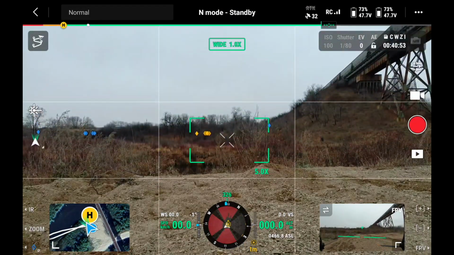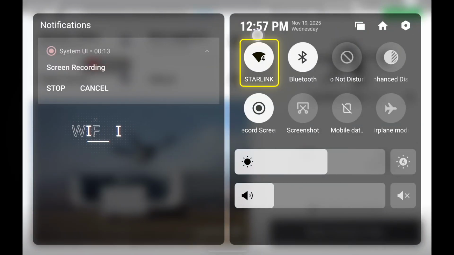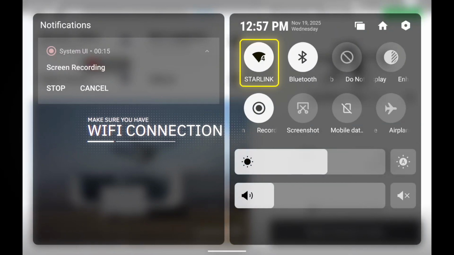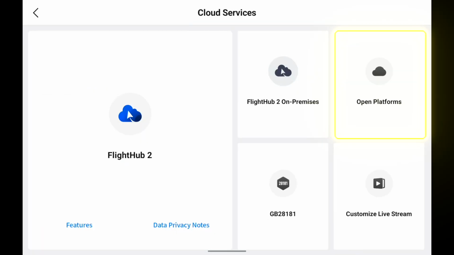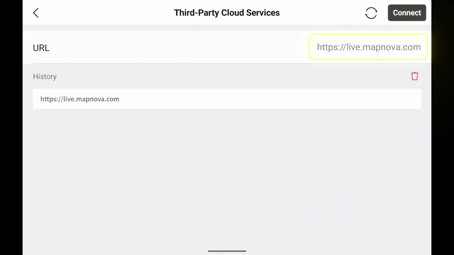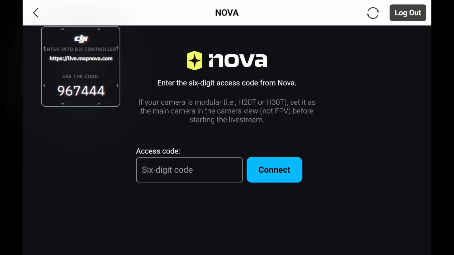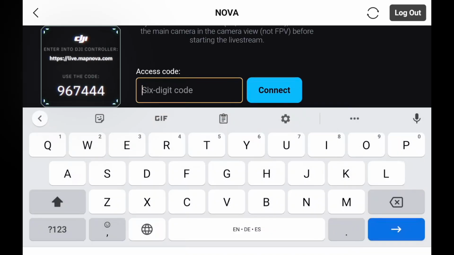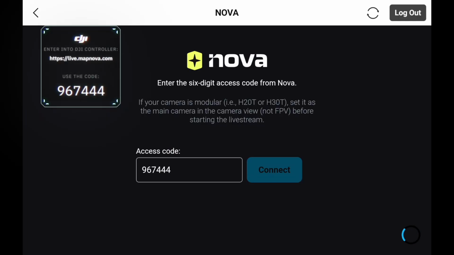This is a necessary step to make sure that we're only looking out of the gimbal view. From here, we'll then check to make sure we have sufficient Wi-Fi connection. Then we'll click on Cloud Services, Open Platform, and we'll put in the URL provided within Nova. From here, you'll be prompted with the page where you can enter your live stream code. Once that's done, we'll select Connect.